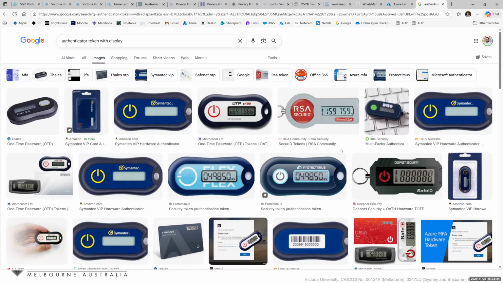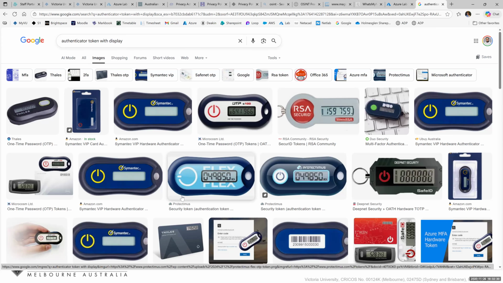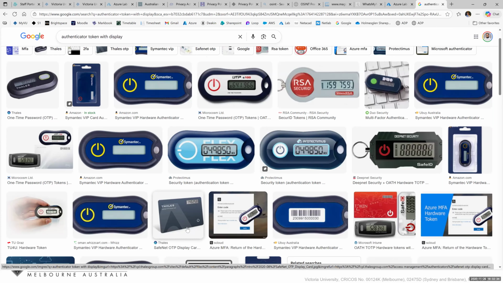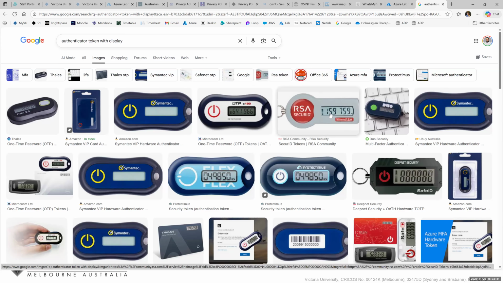Or if you wanted to transfer money, or if you wanted to get access to a server, you needed to have one of these tokens. There is another type of multi-factor authentication as well. You see here the SafeNet OTP display. It's called an OTP authenticator. They generate a random number.